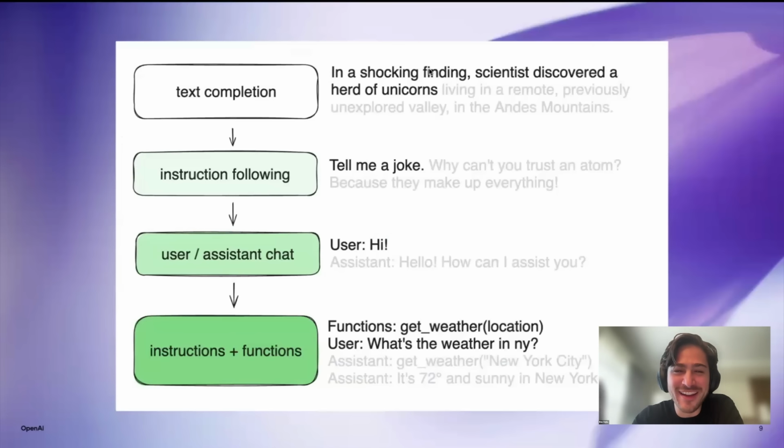These are all real, by the way. And for those who have a keen eye, the first one is actually from the GPT-2 paper. We gave the model this description of unicorns in the Andes Mountains, and that was the first time it was doing multi-paragraph completion, continuations that referenced earlier parts of the conversation. It's cool stuff. It's cool history.